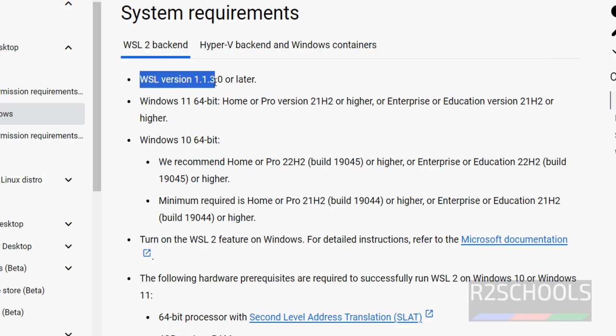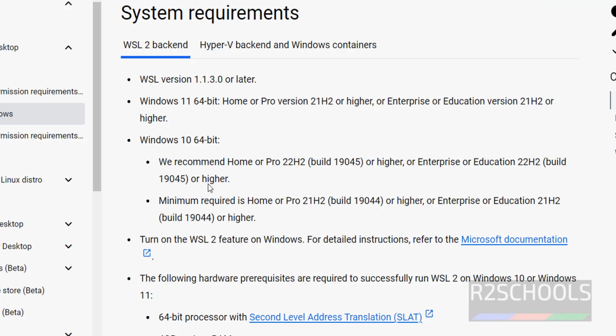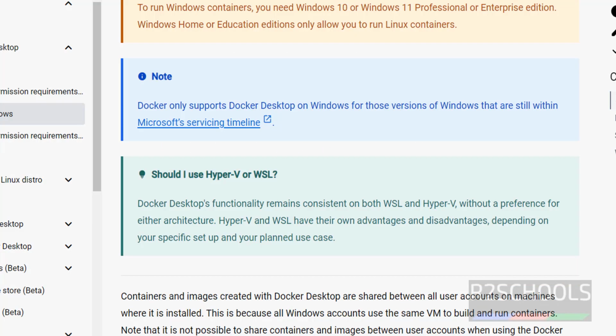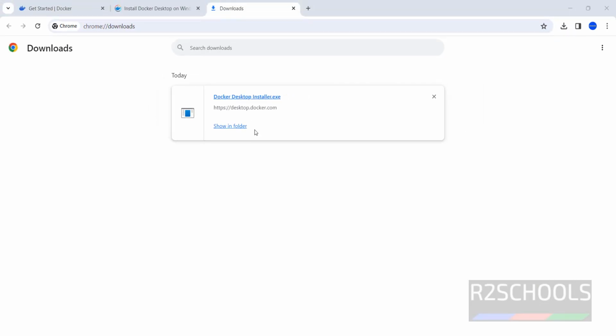See, the required version is 1.1.3. I already have the latest one, that is 2. Okay, all prerequisites matched. Now go to Downloads and click on this Docker Desktop Installer.exe. See, keep this as it is and click on OK.